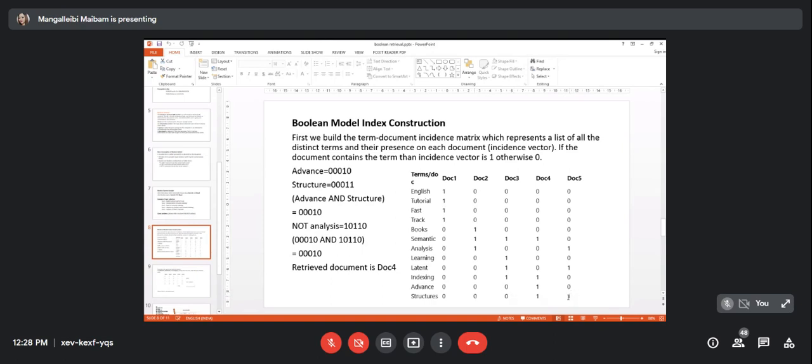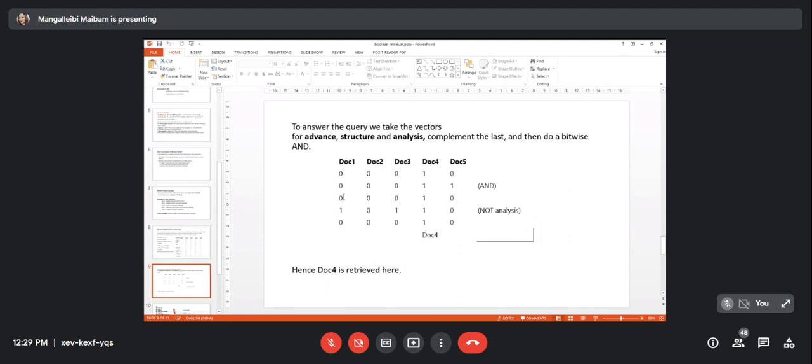Perform AND operation. AND operation means only 1 and 1, it will give 1. All others will get 0. And for not analysis, where is this one? Not analysis value 0, 1, 0, 0, 1. Not analysis, you just invert this. So for not analysis, the value will be 1, 0, 1, 1 and 0. It is written here 1, 0, 1, 1 and 0.